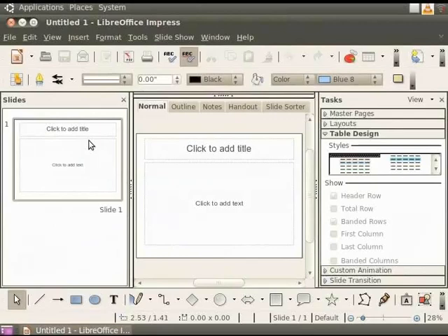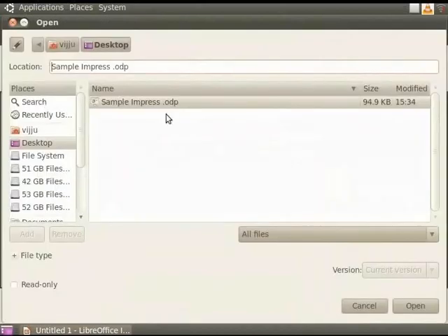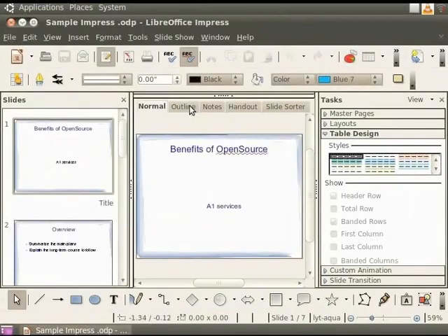Let's open our presentation Sample Impress that we created in the previous tutorial. Let's take a tour of what is on the screen. In the center, we see the workspace, which is our working area. As you can see, the workspace has 5 tabs called the View buttons. Currently, the Normal tab is selected. This is the main view for creating individual slides.